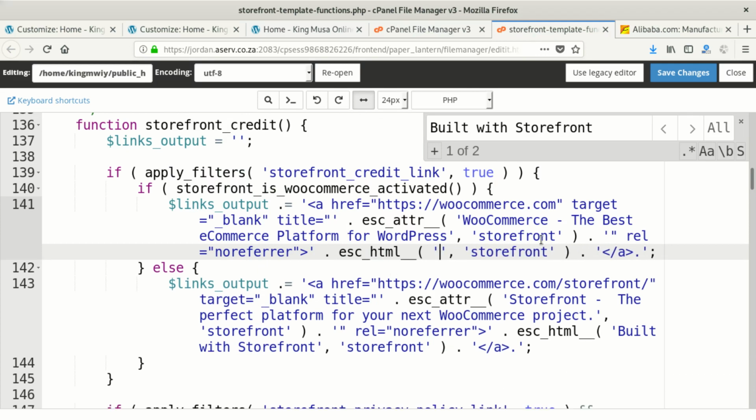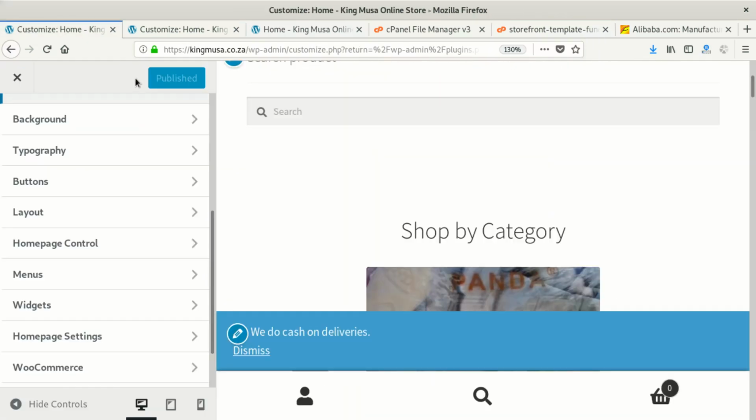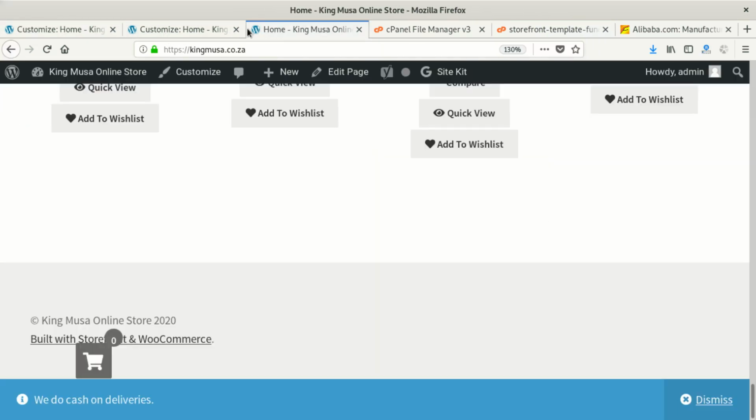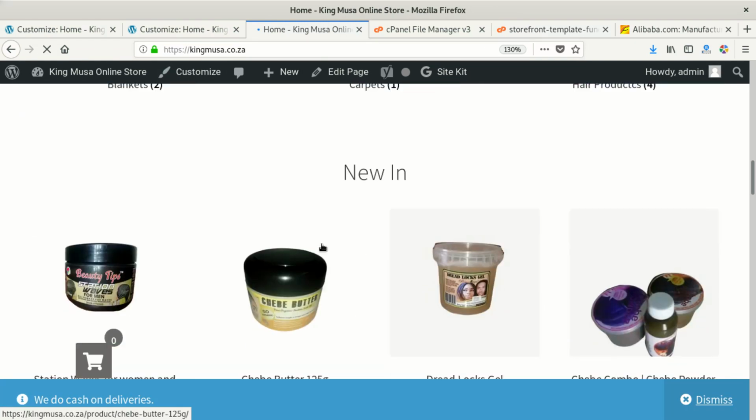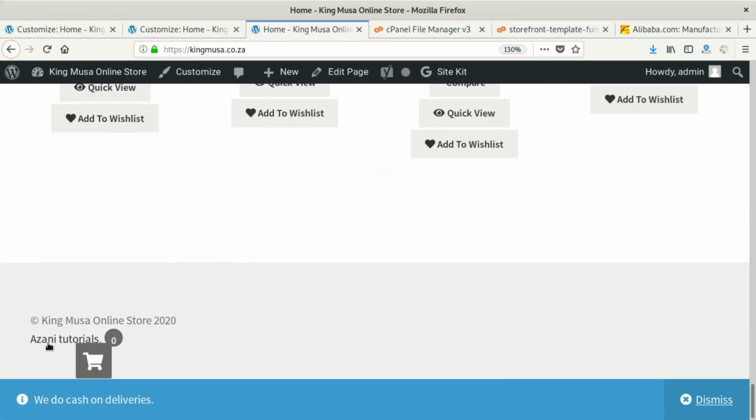After deletion, you also go here and delete this. Let's type something, maybe Azania Tutorials. After that we save, and we want to see the results. Let's press here, and you can see now it's changed, but we're going to do a couple more changes.